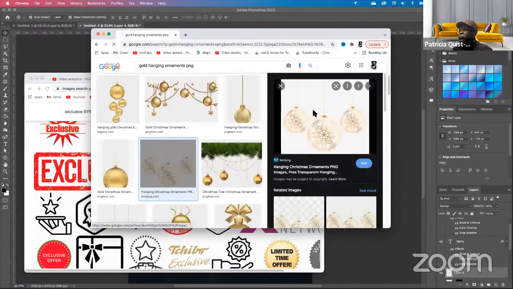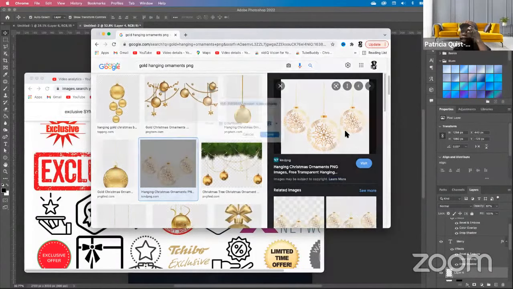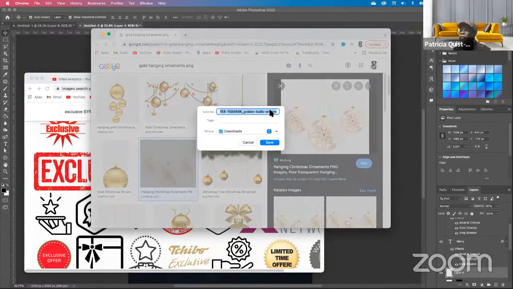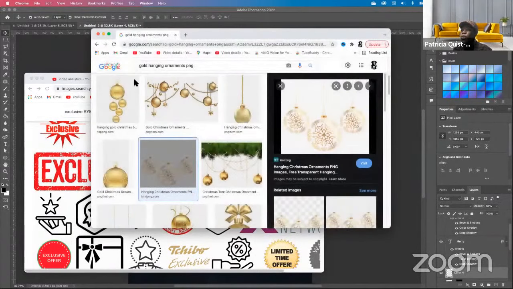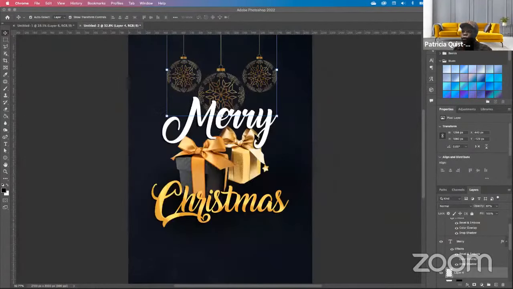Now this is the one that I used. When you save this file, when you right click, all you have to do is save the file. When you open it up, most of the time it should come without a background, and you can go ahead and use it. So I hope that this answers your question. I'm going to close everything now.